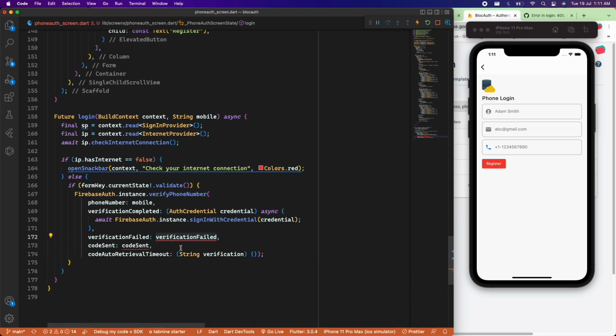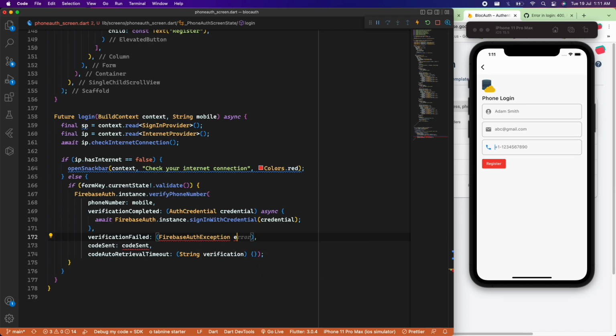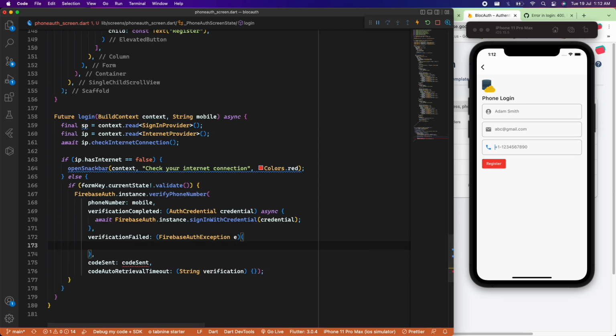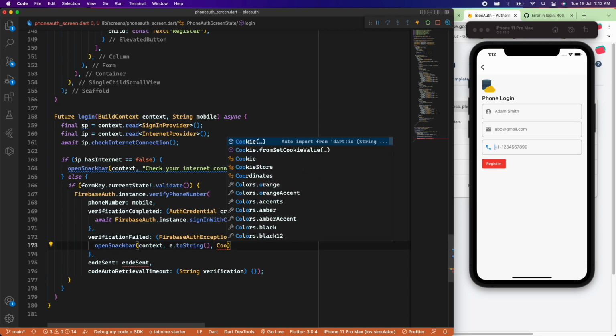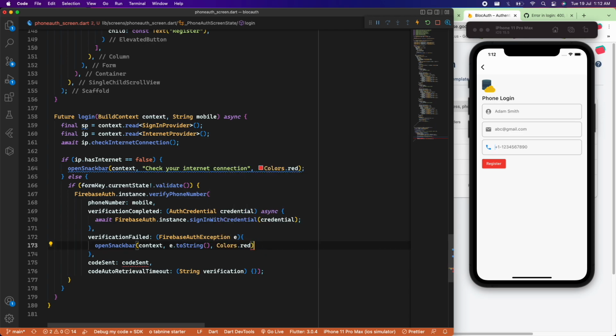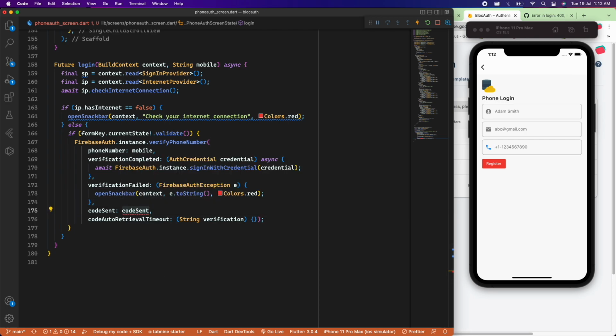And now the verification failed. Inside this verification failed, what we can do here is we'll call our Firebase Auth exception. We'll take the value in e, and here we will open the snack bar and write the message e.toString, and the color can be colors.red. So this was the verification failed.